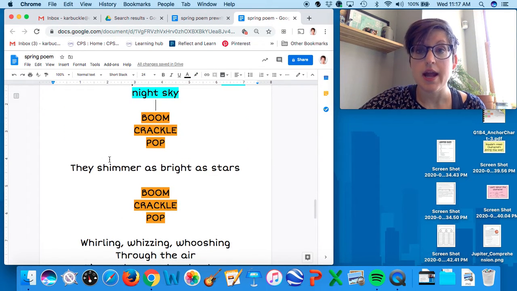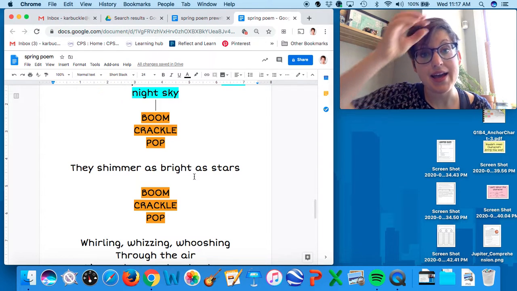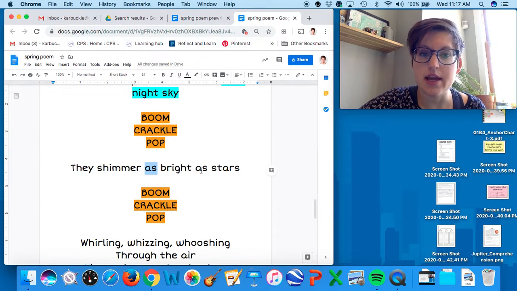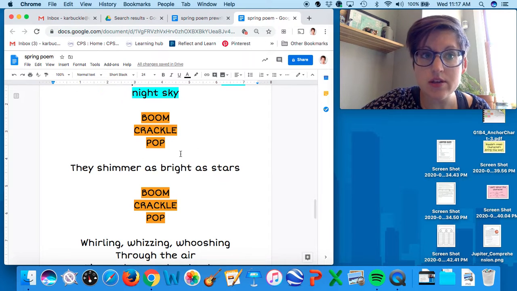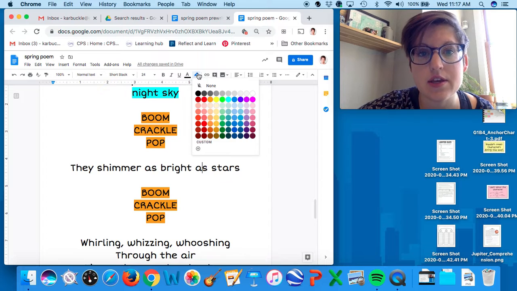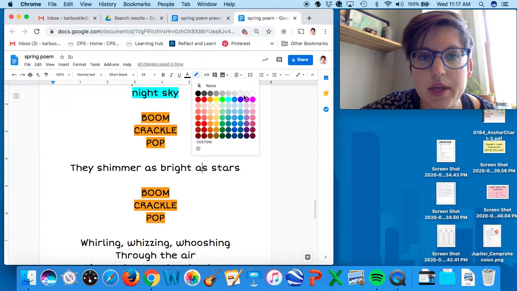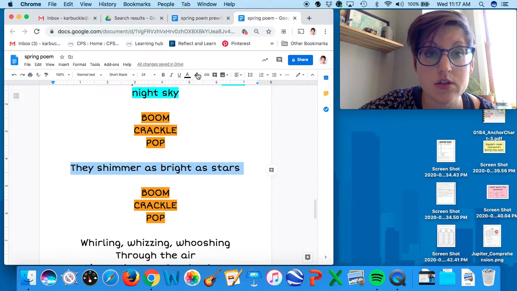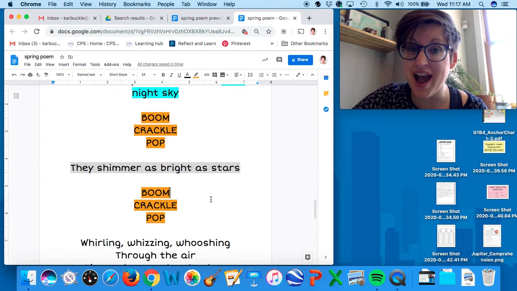They shimmer as bright as stars. So I hear the "as" and "as" here, which tells me that this is a simile comparing two different things. So for that one, let's highlight it with almost like a silver color. Oops, I have to actually highlight it to do that. So let's do a silver color today. They shimmer as bright as stars.